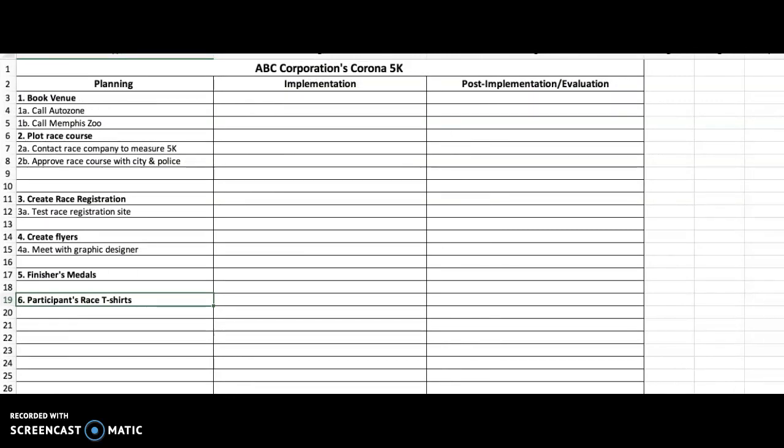This is by no means a completed work breakdown structure. This is probably the reason it is 10% of your grade, because it is probably one of the largest group projects, the group assignments that you will do. So I'm going to show you kind of an example here.